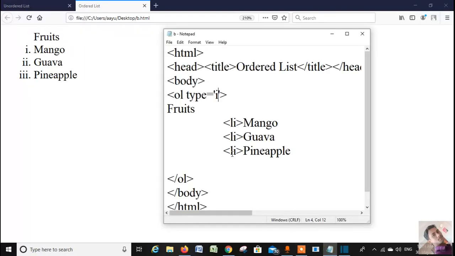But sometimes the list has to be started from some random value. As we know, the numeric value is the default, so we can also write type equals 1. Suppose the list has to be started from 11 or from 10 or from 8, not from 1, then we will write start equals to, suppose we have to start from 6, then we will write 6.